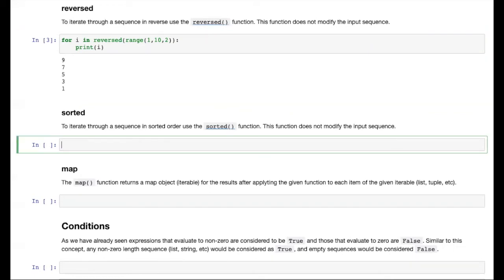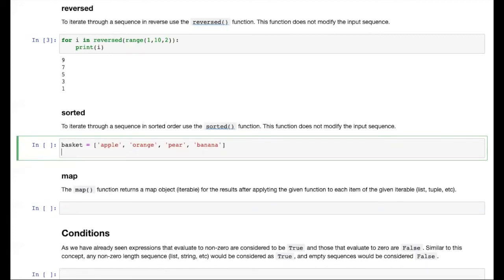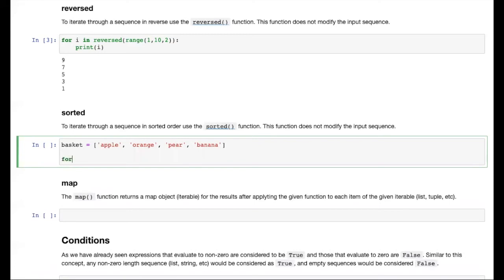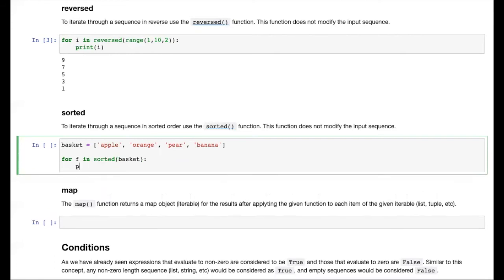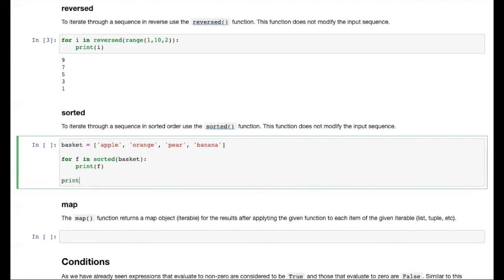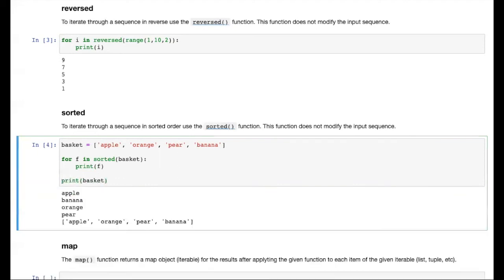Similarly, if you wanted to sort a sequence, but you didn't want to modify the original, you could use the sorted function. So let's say we had the list basket, which contains fruit names stored as strings. And we wanted to print this list in sorted order, but we didn't want to modify the actual list basket. So we can do for f in sorted and pass basket as the argument. Again, we'll simply print f. And then to show you that basket has not been modified, we're going to print that out as well at the end. And so when I run this, you see that the for loop prints each string one per line in sorted order, and then the final print prints the original list showing that it has not been modified.